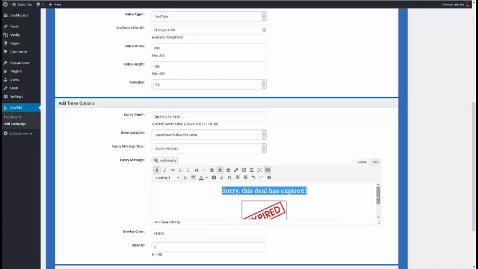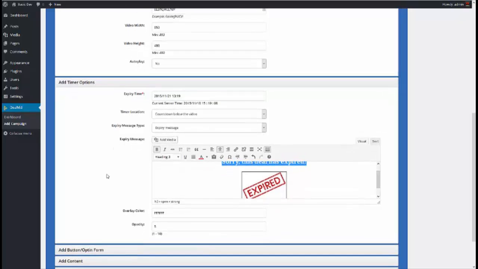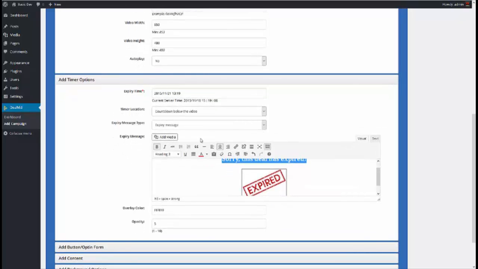Instead of the traffic being wasted, you could have an opt-in form in here. You can make it automatically redirect to a second DealVid campaign that has all the same functionality. There's loads and loads of options, and I'm going to show you how this works live on the page without any refresh needed from the user, so that's very, very cool.